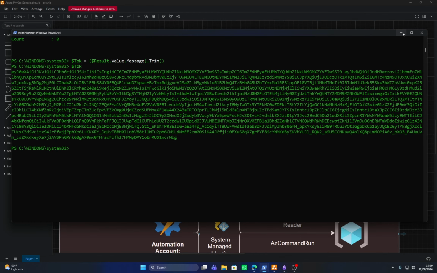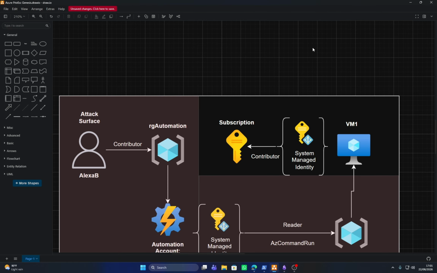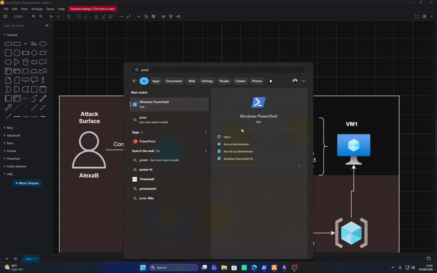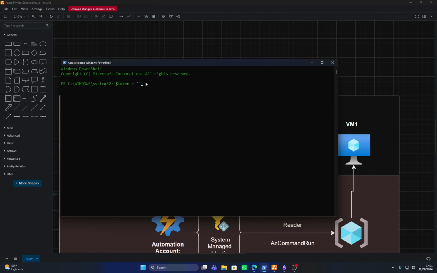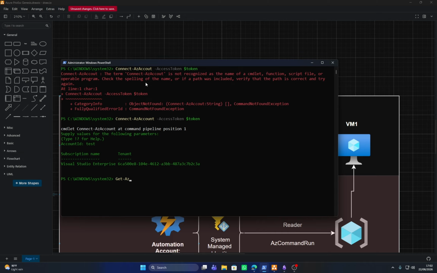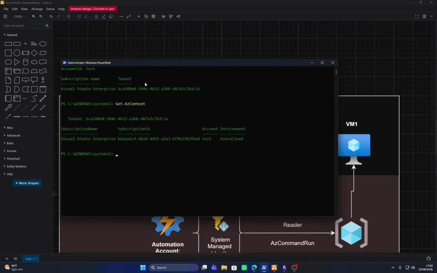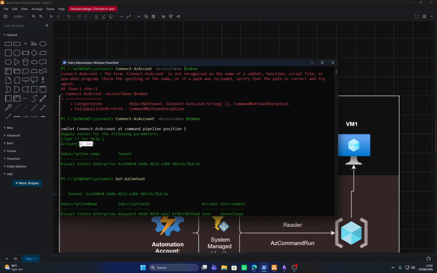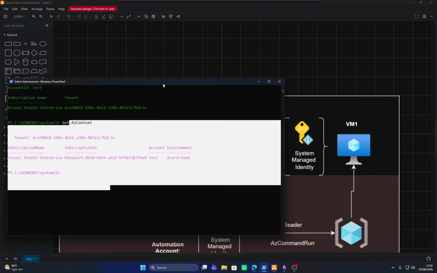Now in a different PowerShell, what we're going to do is use the PowerShell to access the new token that we got. Okay, my bad. Now we can see by the context that we have access to this test managed identity that we named test here. Now this is the identity of this virtual machine.